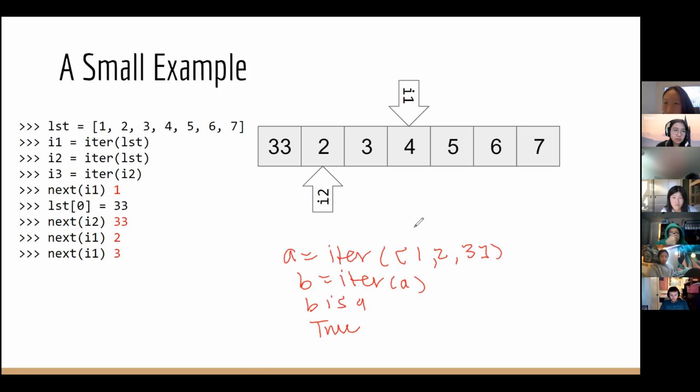And then if we called next of a, is b is a still true? Yes, it is still true because it's pointing to the same object. So if you called next on a or next on b, they would both be advancing that same bookmark.